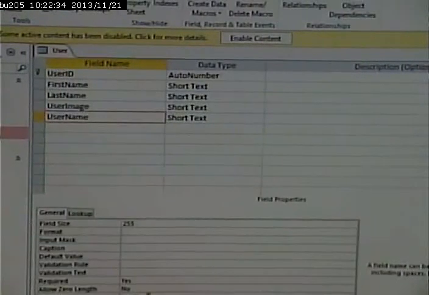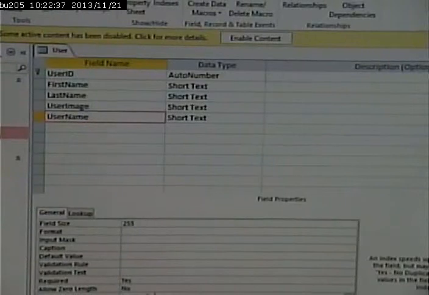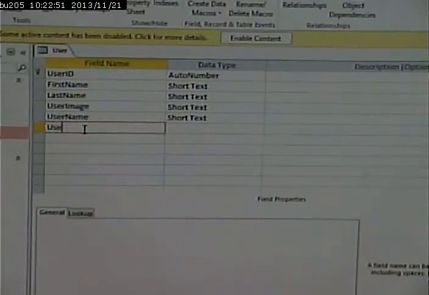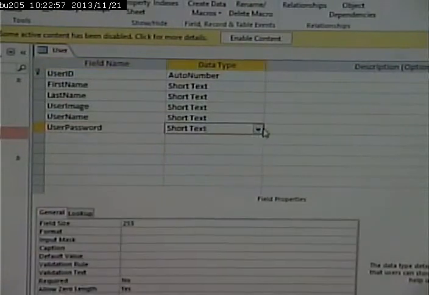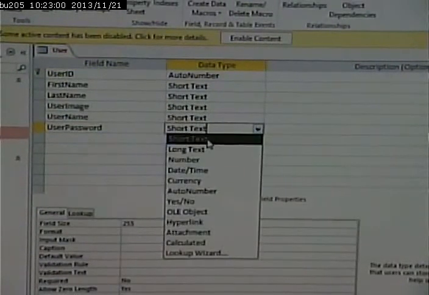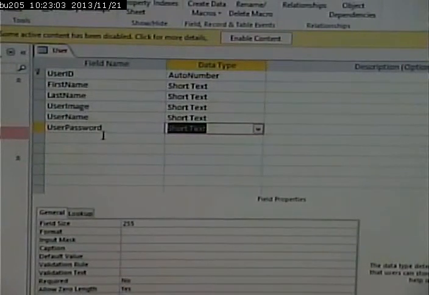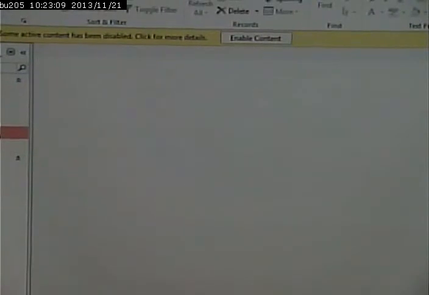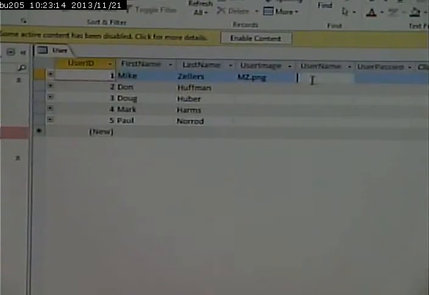So what I'm going to have to do is temporarily get rid of my constraints till I add it. Then I'll go back and put the constraints back on it. I actually just thought of that this second. And I'll put in user password, and we can make it a short text as well. All right, so now I can save it. Do I want to save the changes? Sure. And I'll go in here and pull it back up.